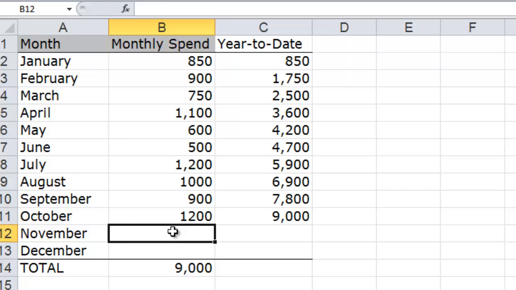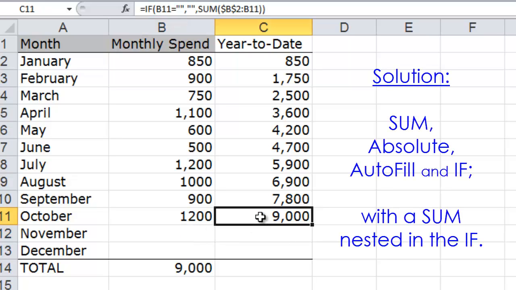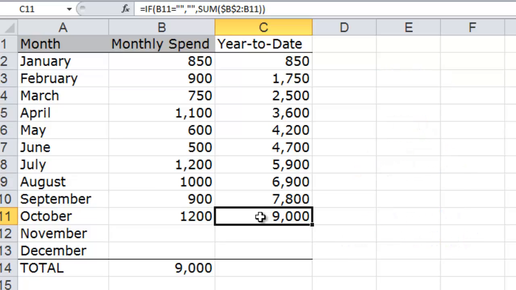So there you go, a far more sophisticated outcome than some of the clunky stuff we had earlier, using a mixture of sum, absolute, autofill, and if, with a sum built into the if formula. This is known as nesting formulas, by the way. I won't pretend there aren't other ways we could have skinned this particular cat. There are, but I quite like this method.